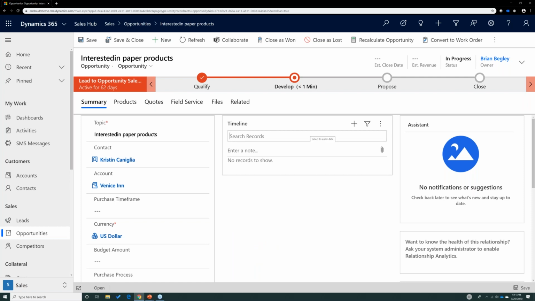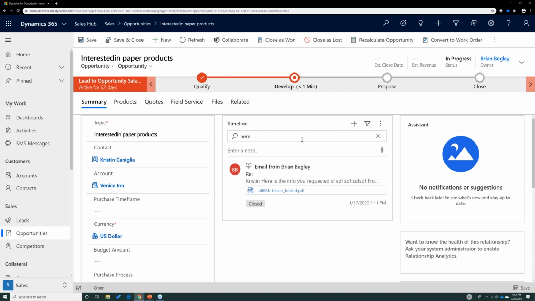Let's go back, and I'm going to type the word here because I think there was. So there's an email message where it says, here is the info you requested. Real easy to find emails or any other activity that have been tracked against this opportunity that previously weren't.